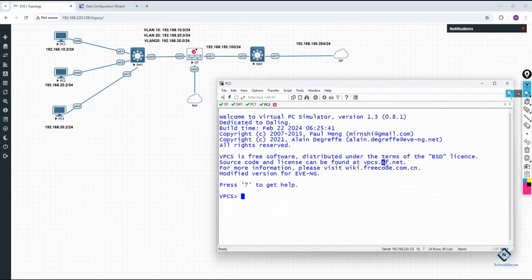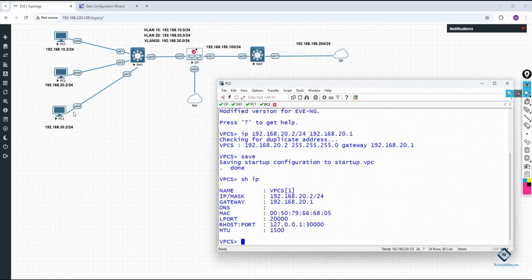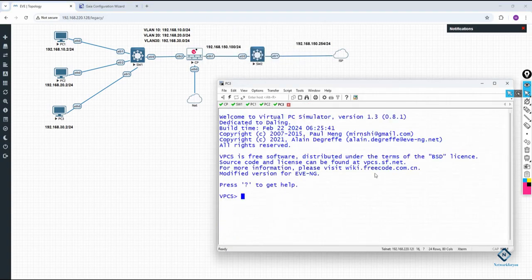So I will write here show IP, 192.168.20.2/24 space 192.168.20.1. Okay, so let me do this. I will save the configuration and write show IP. So this is also good, and then let me go here, do the same thing for this machine also.